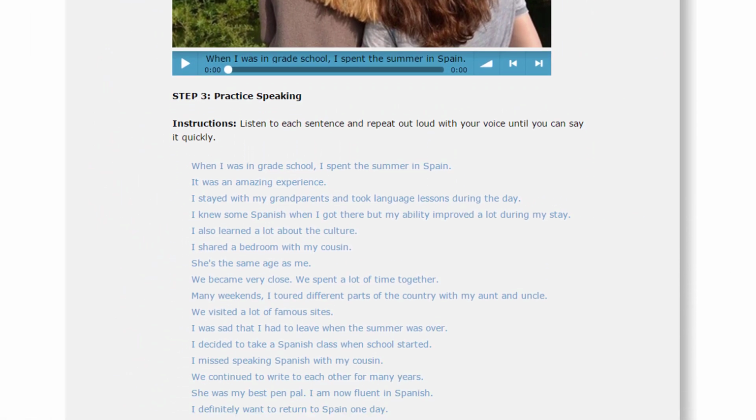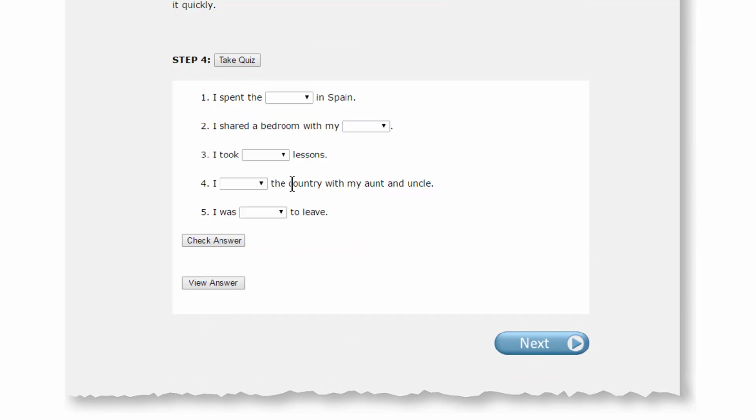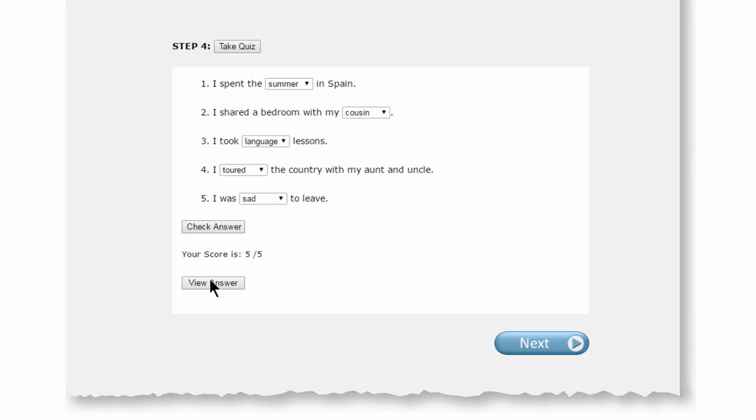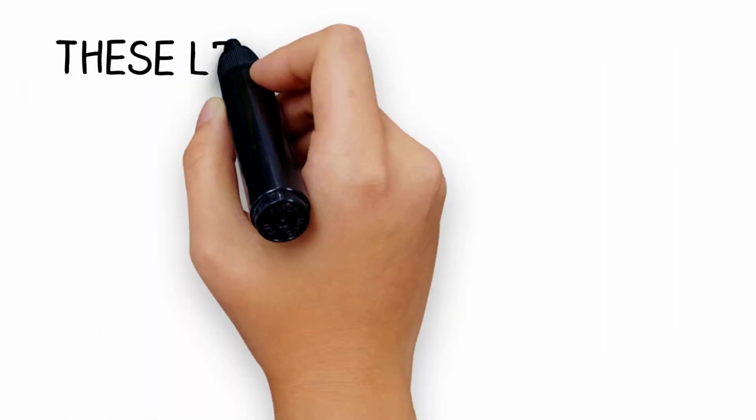When you finish practicing, take the short quiz by clicking on the Take Quiz button. Then, click the drop-down windows and select the correct words to complete the sentences. When you are finished, click the Check Answer button to see your score. Click the View Answer button to see the correct answers.